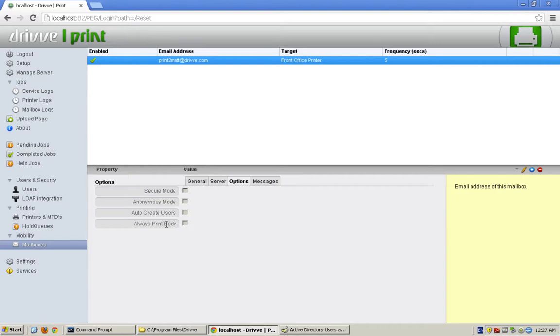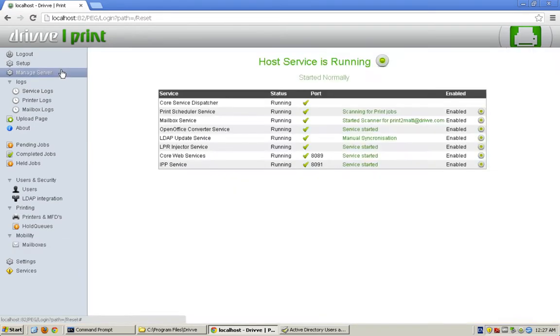And I also have always print body. If I want the body of the email always to be printed along with the attachment, I can enable that. Another option I have is to send replies. So if I want a confirmation to be sent back to that user, I can enable that. And obviously that's dependent on the SMTP service being on. Not service, but the port being correct here in the server.